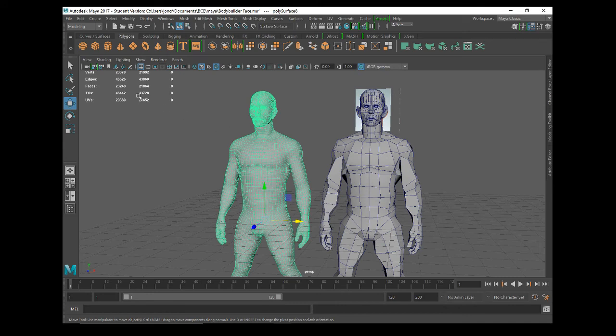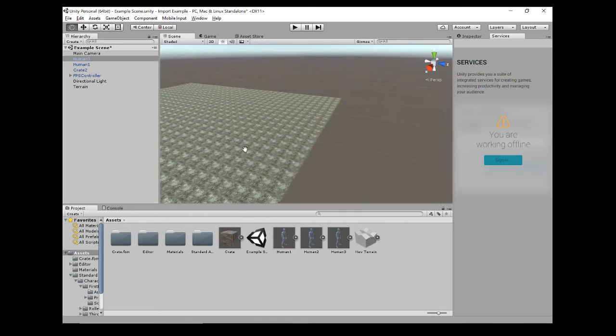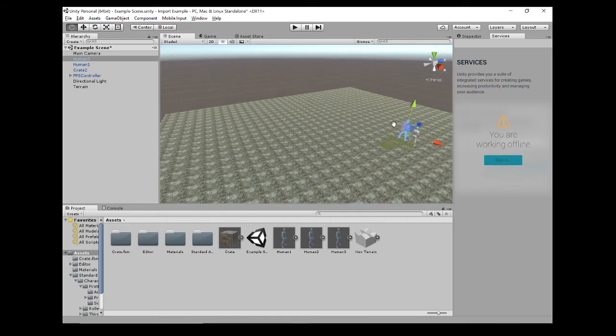Yeah, let's see. Look, that poly count tries 43,000. That's pretty reasonable for a third-person character in a AAA game. So yeah, that's it, guys.